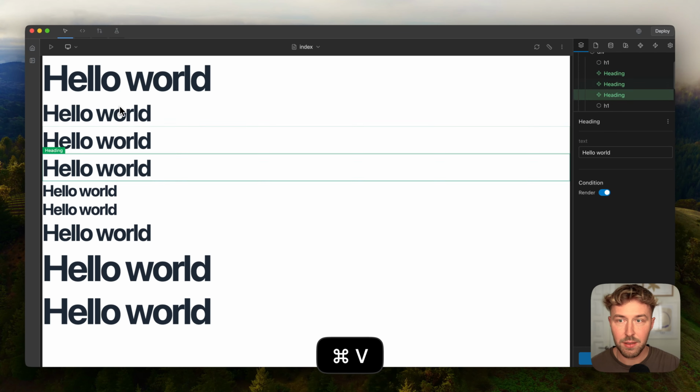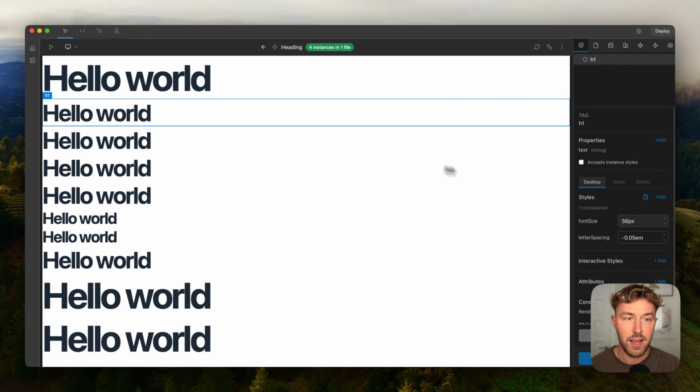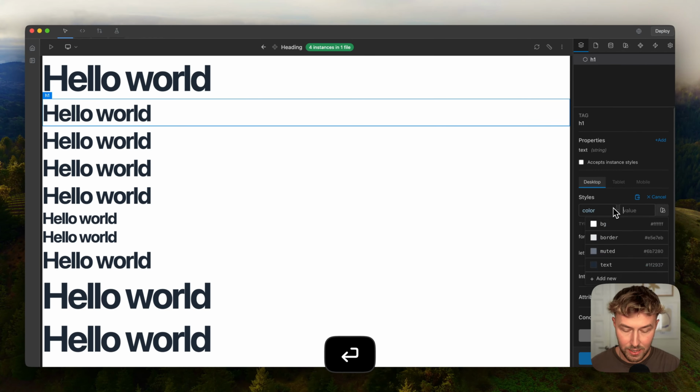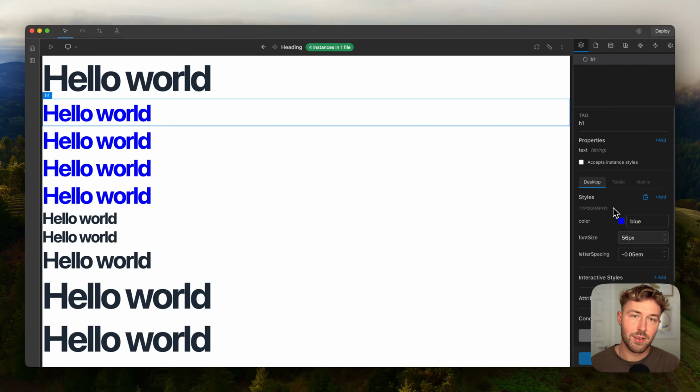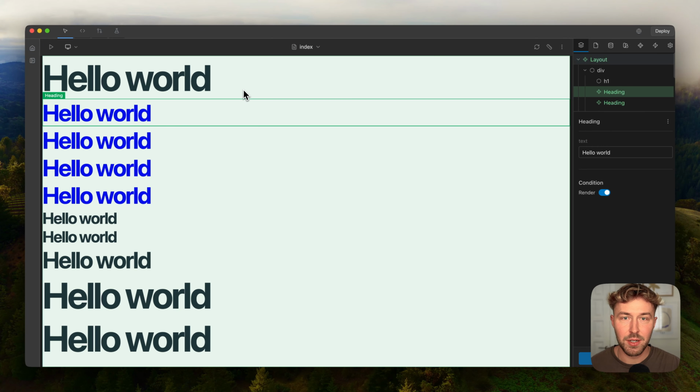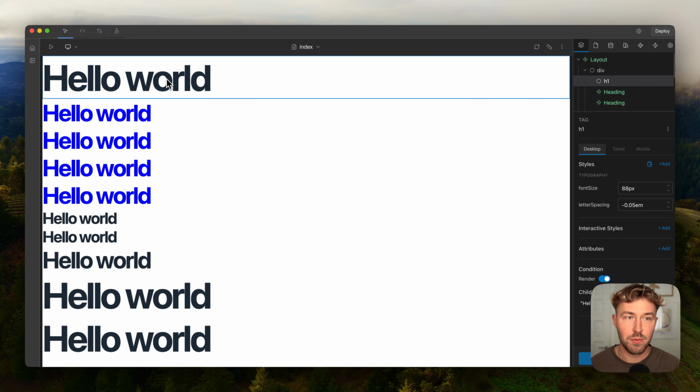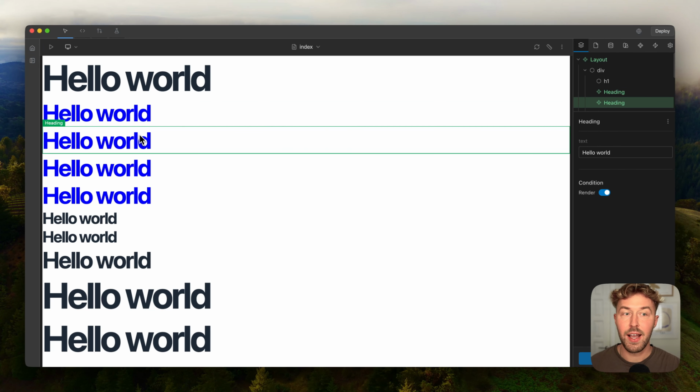If I copy and paste this component and start editing something, let's say I add color blue, this style will be added to all components. So this is a very cool way to create scalable systems, but to use components, you will need to double click to go into editing mode.